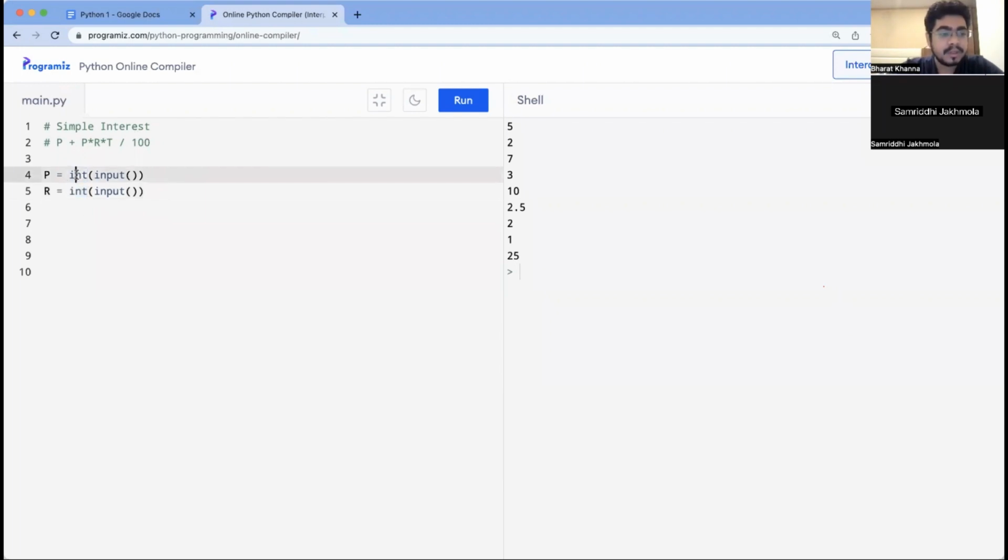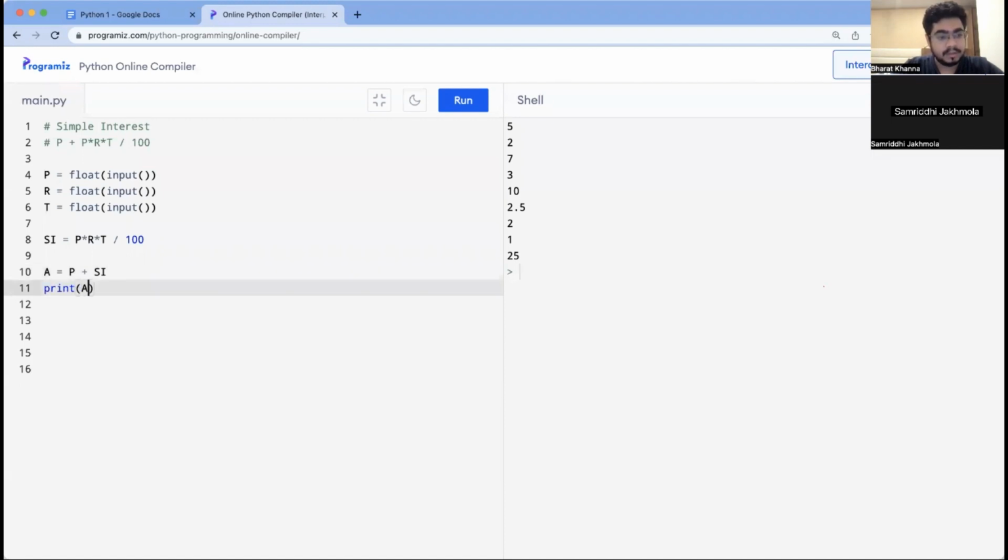Float, right? Why float? It might happen that our amount and our rate of interest are 7.5, 3.5, some things like that, right? So it's better to use decimal. Similarly, time also, it could be 1.5 year, right? So float everything. Then simple interest would be our P into R into T by 100. And finally, our amount will be equal to P plus SI. And we can print out this amount.